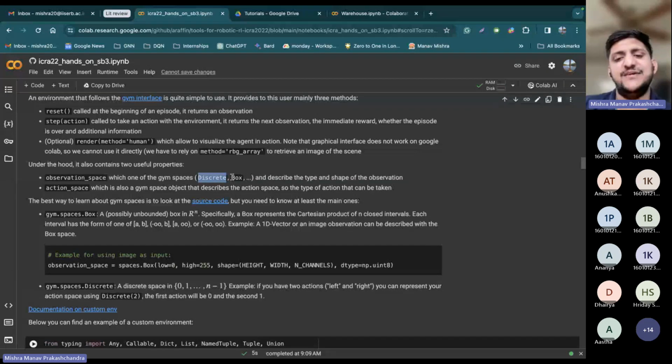Otherwise, if it's a continuous environment, you make use of a box data type. Box is for continuous. It's the same for the action space. It describes the action space, so you call the action that can be taken.